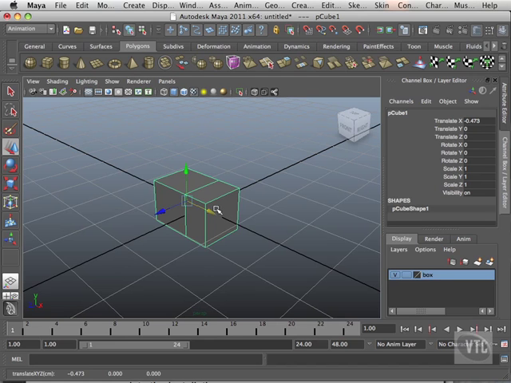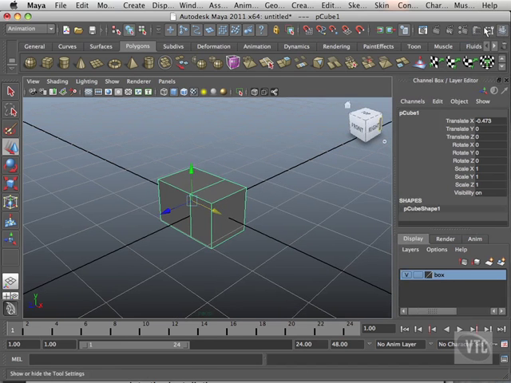Alright, so that is the Attribute Editor within Maya. Let's go on to the next video.